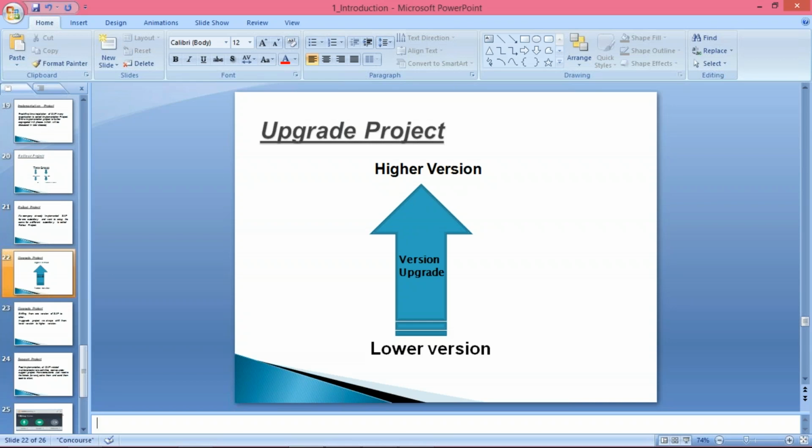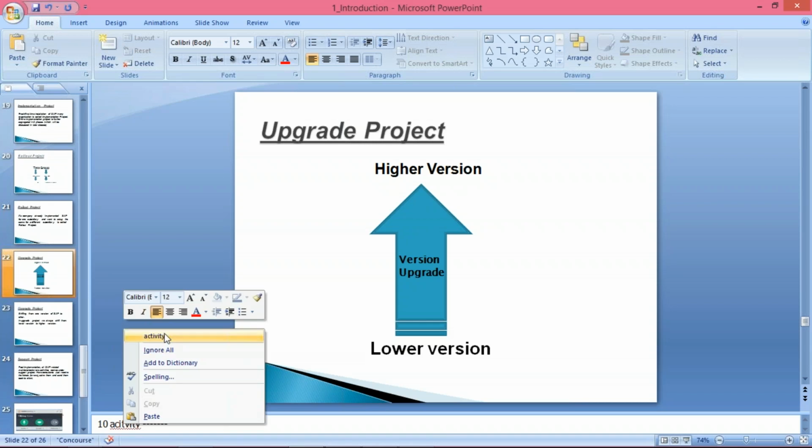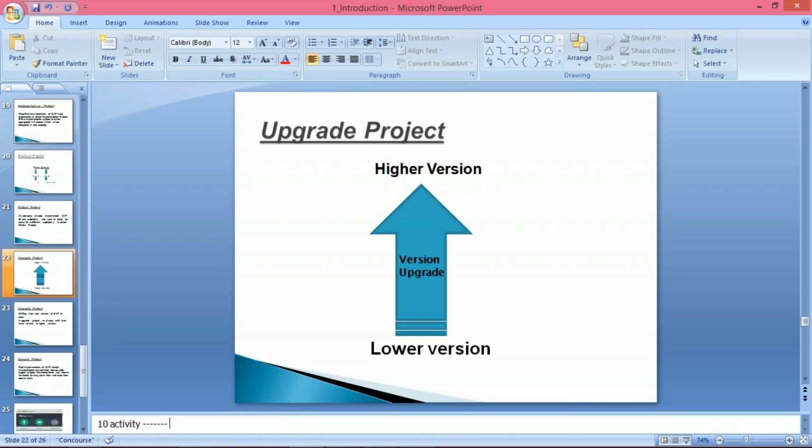Okay, so now let's suppose in their previous version they are able to perform 10 different kinds of activity, and in the new version SAP says that five additional activities will be there. So 5 additional activities will be there. So during upgradation, once the upgradation is completed, then we have to perform testing also. We have to test it. What are we going to test?